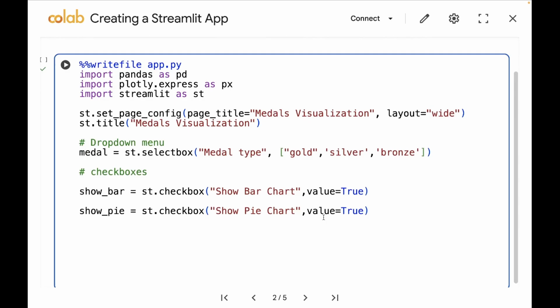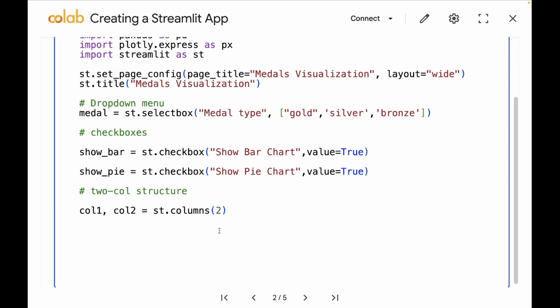Now, the next part, let's say I want to create a 2-column structure. I want to divide the main area of the page into 2 columns, right? One for each different type of chart. And this is again very simple. So we're going to do column 1 and column 2 equal to st, the Streamlit. Ask Streamlit to create 2 columns, st dot columns 2. That's just to create 2 columns. It's as simple as that. Okay. So now, actually, the user interface part is already done.